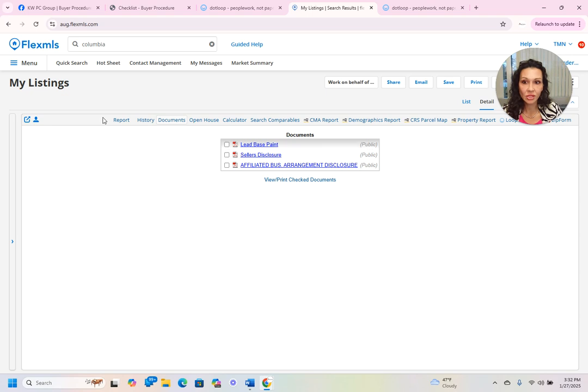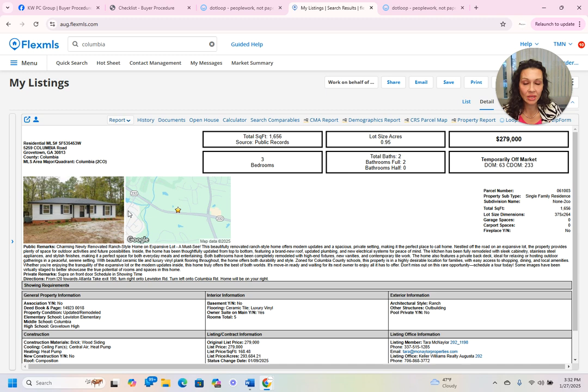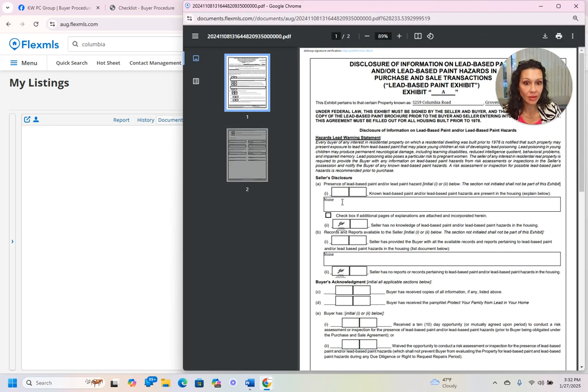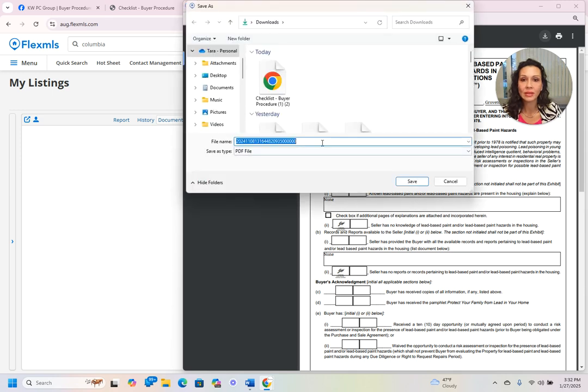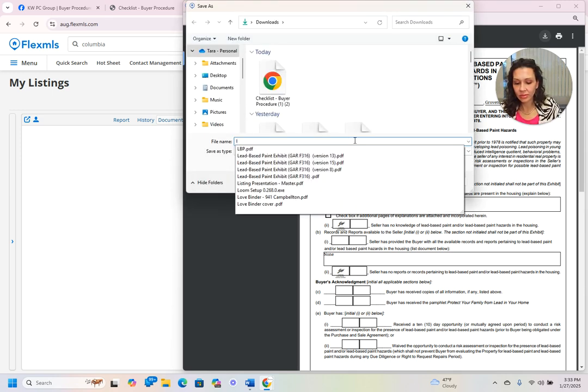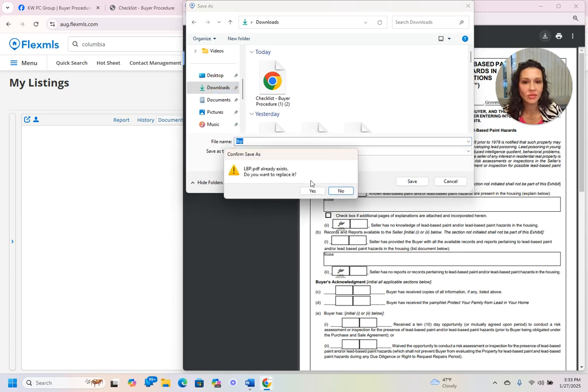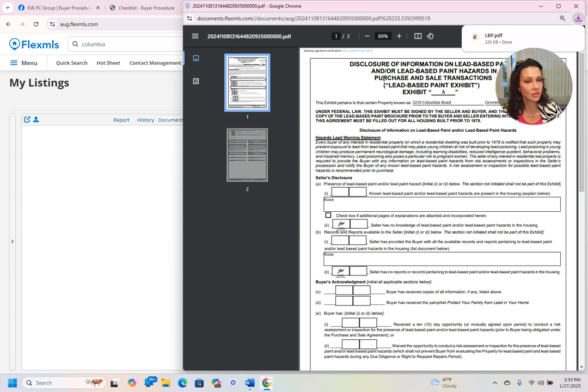So inside of Flex, you'll go to the listing just like you normally would, type the thing in the top, go to the listing, then you'll come here to documents. Instead of documents, you will pull down the document that you're looking for. So the first one we're going to look at is the lead-based paint. And I do LBP, and I do that under downloads so that next time I download a document, it just replaces the previous file. Yes, so I don't have 84,000 lead-based paint documents on my computer.